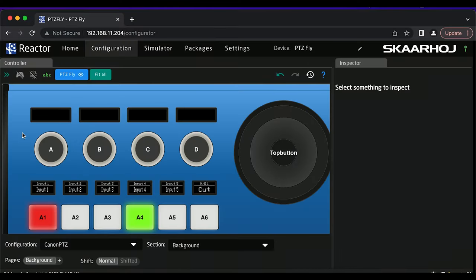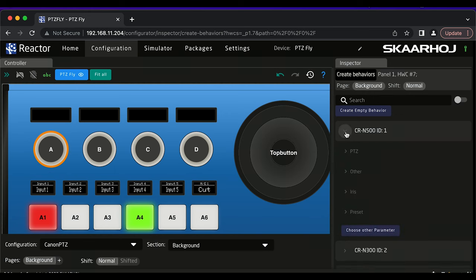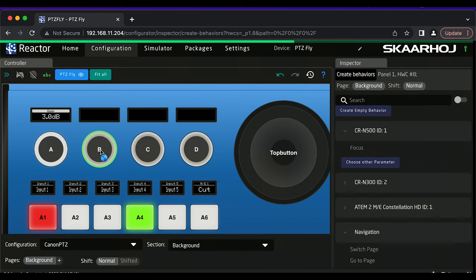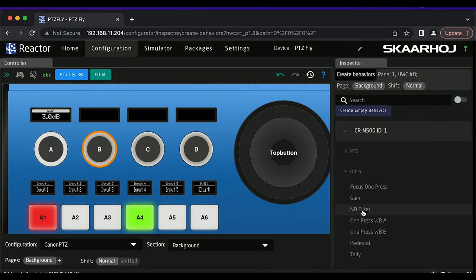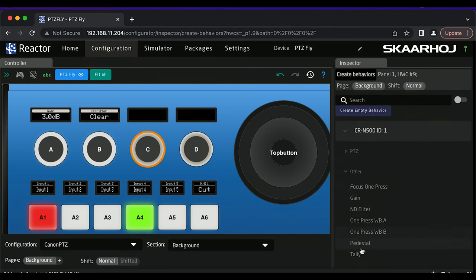For the encoder knobs up here, I can also add parameters really easily. So I'll go into the CIN500, find a parameter like gain that I can now apply to this knob. I can find ND filter for the next one. Let's take that one. And then what else? We want to do pedestal, for instance. So now I have three nice parameters on these knobs up here.